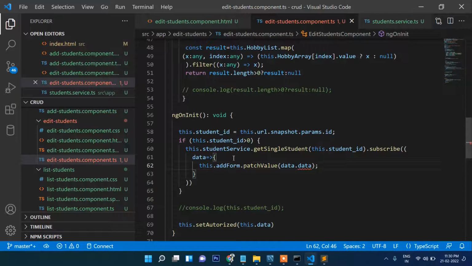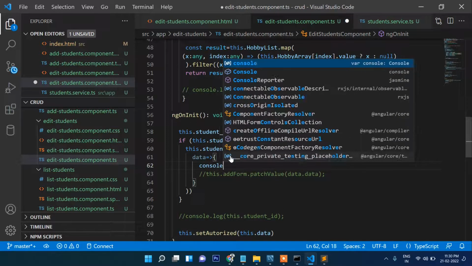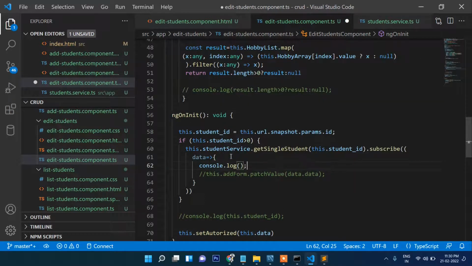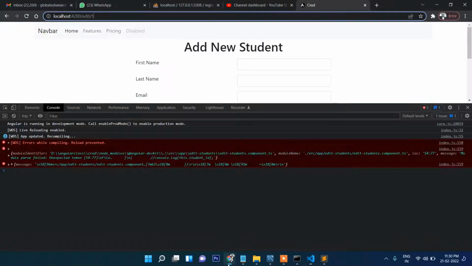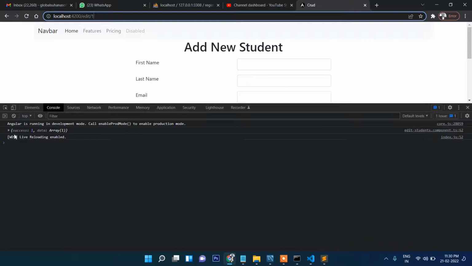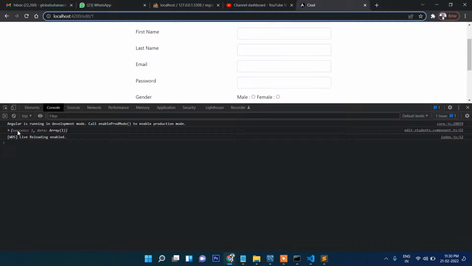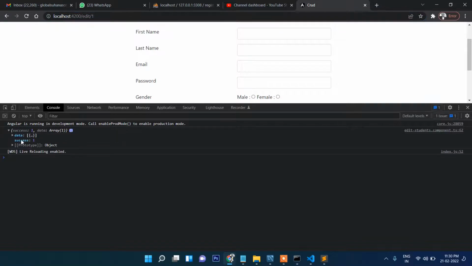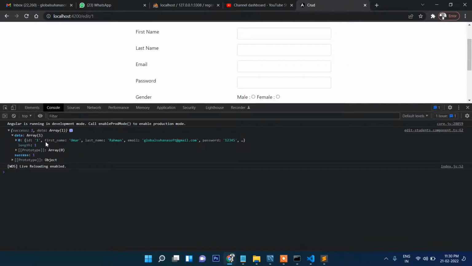First let's see what's coming here. Okay, so console.log here, console.log, and see what's coming with this data. Okay, let's go here and refresh. You can see it is coming success. Okay, and inside data the value is coming this one, right, this. So that means what, it was correct here.